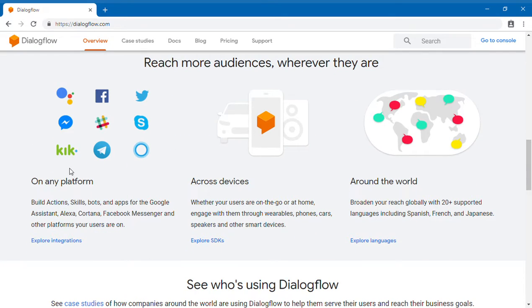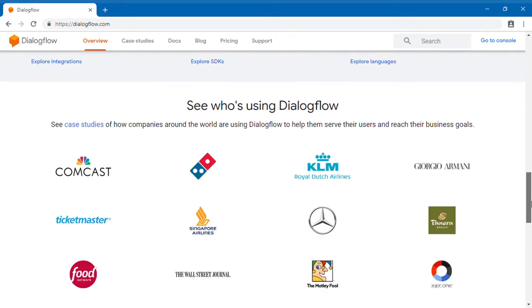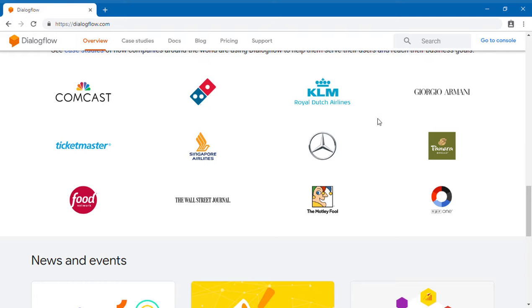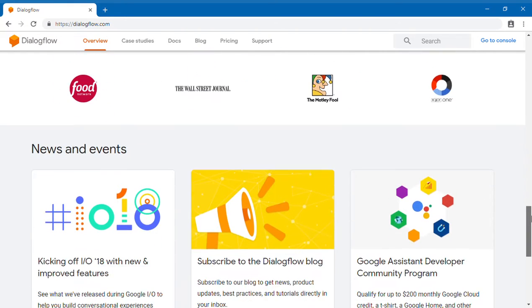Here they mention all the platforms we can implement the chatbot on. They are building action skills and bots for Google Assistant, Alexa, Cortana, Facebook Messenger, Telegram, etc. You can click explore integrations to know more. Then across devices we can do that, and around the world we can reach. And all these companies are using Dialogflow for their purposes.